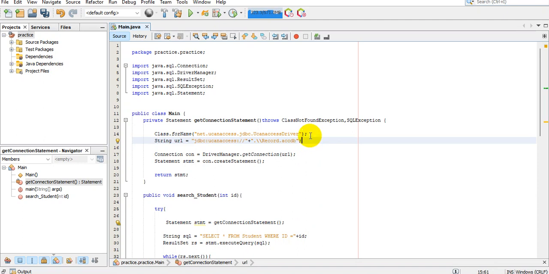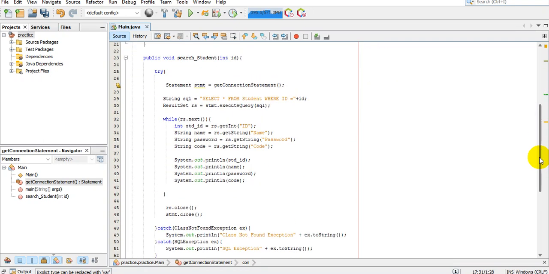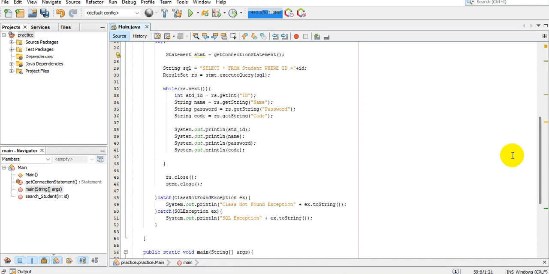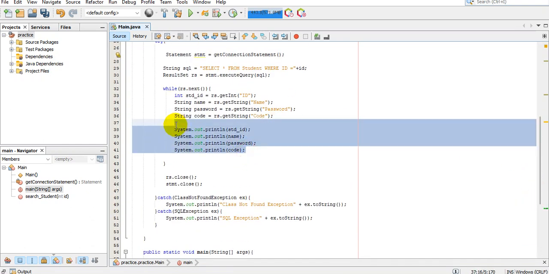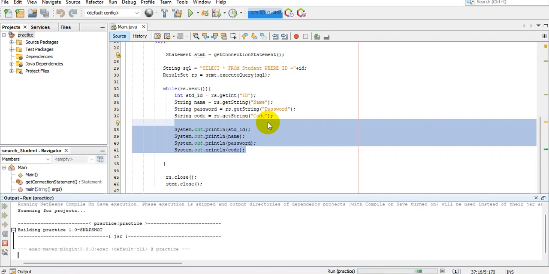I am trying here to access the uCanAccess driver, and then I am passing in the URL to my driver manager, right? So this is only a single class, and this is my main class, and here I am trying to search a student which has ID of 1, right? And in my search function, I am trying to print all of its attributes. So if I run this program, let me show you what it is showing me.